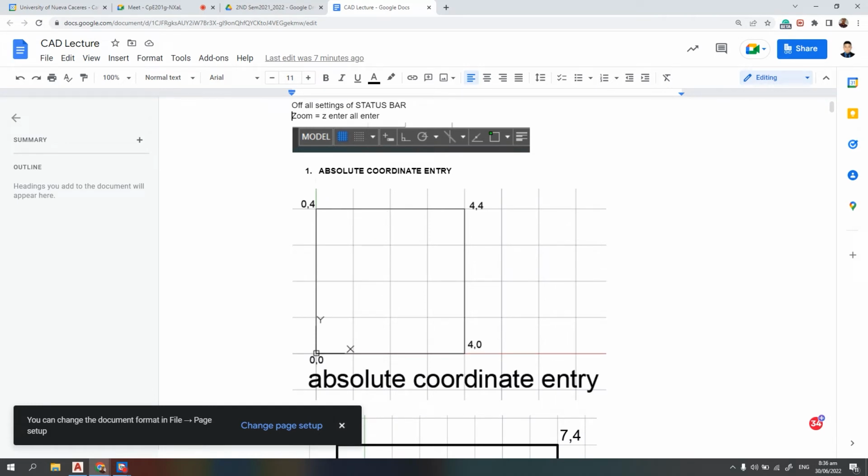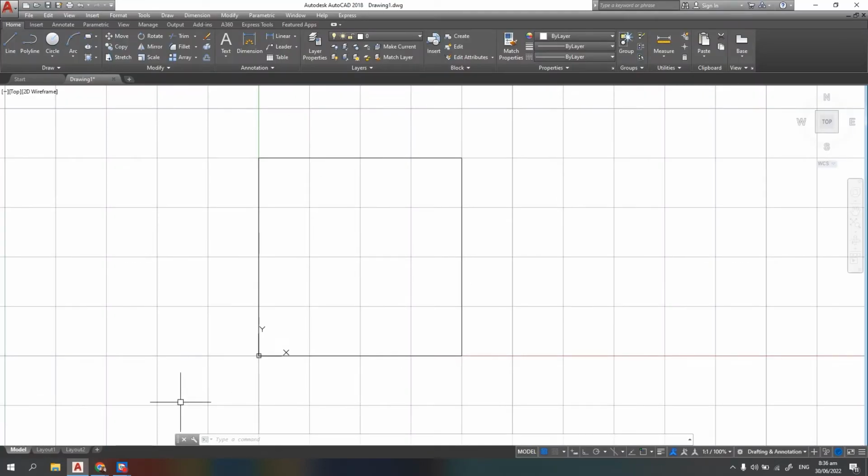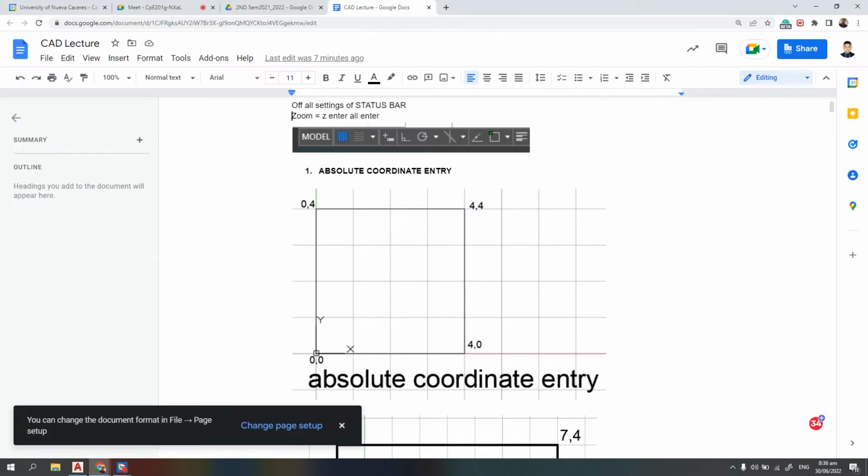So if you notice, this is your drawing, which is available on your AutoCAD. Same with this one. But on your Google Docs, you have the coordinates for that. So this is the origin, which is 0, 0. So the knowledge that you need from this given example is only the knowledge you gain from your analytic geometry, or simply the plane geometry.